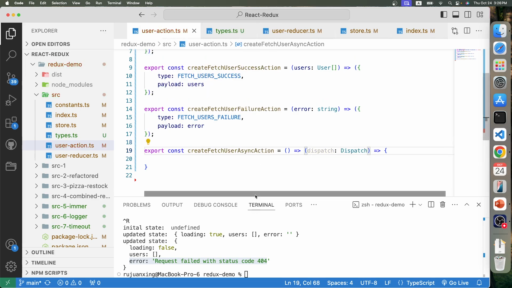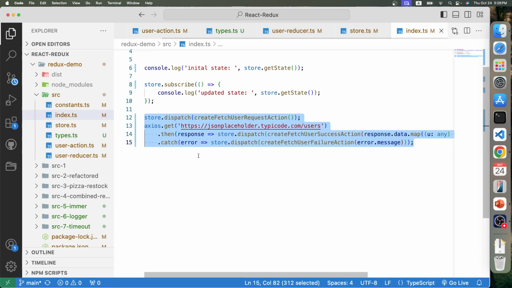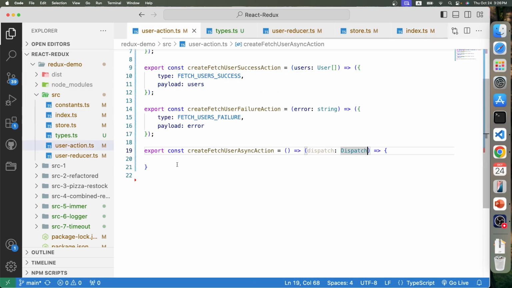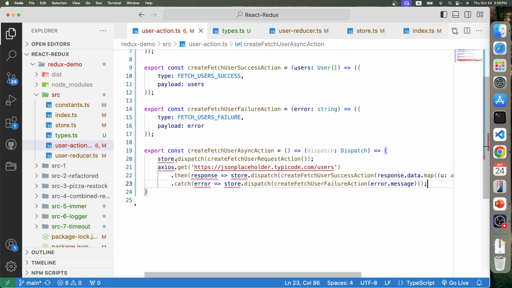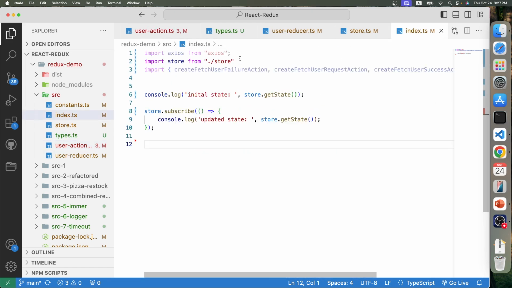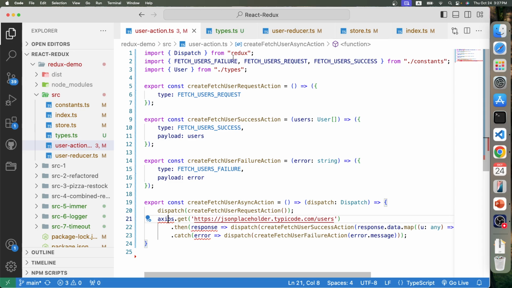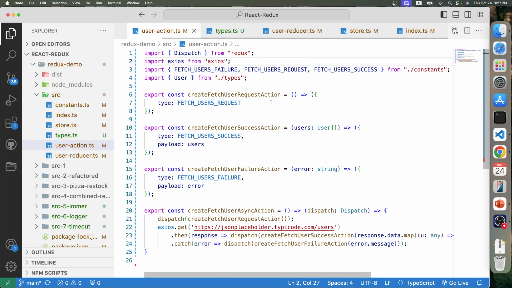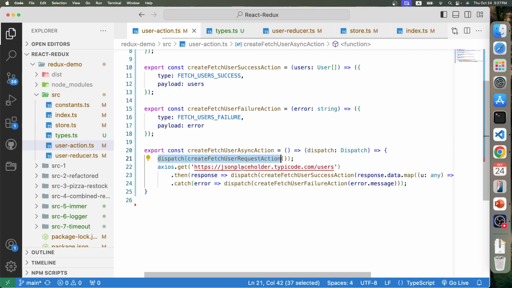And whatever we wrote in our index, this part, we no longer put it here. We put it in our action, and we can get rid of this store because we are no longer dispatching using the store. We dispatch using the function. And also we need to import axios. So in our index, we will cut this axios import and put it in our action. Axios starts like dispatch here, and get, and dispatch, okay.